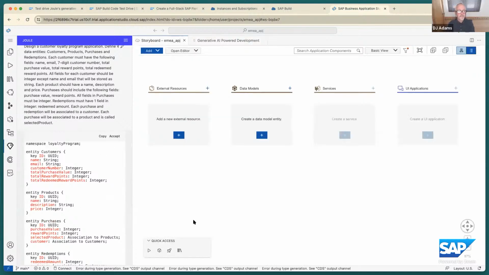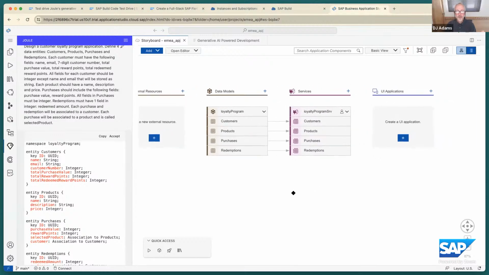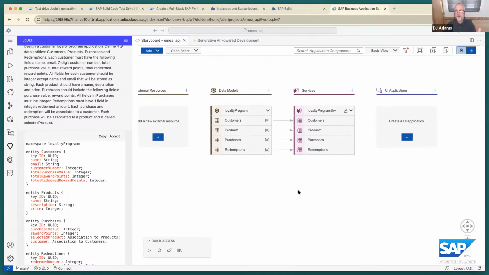So I'm going to accept that, and we're going to dig into having a quick look at this in a second. But when we hit accept, this is where the storyboard comes more to life, right? Suddenly we've got a better view of why the heck we would have a storyboard, because we can visually see the data models.